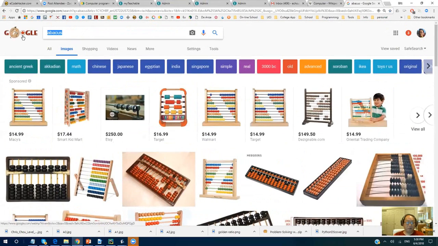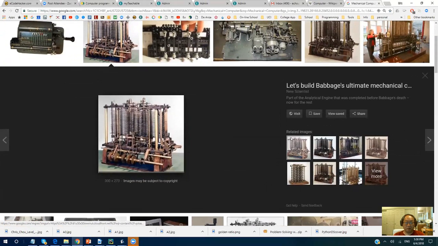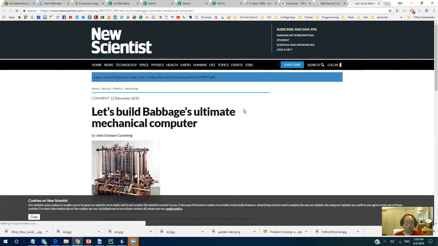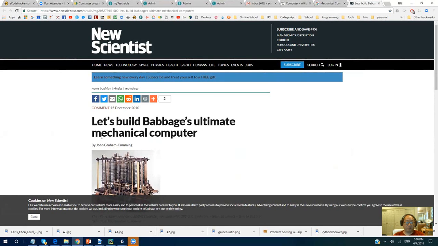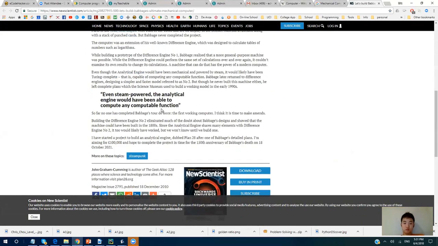Okay, that is something you may question whether it's a computer or not. How about this? They call this a mechanical computer, a Babbage machine. Is this a computer or not? This actually is defined as a computer. Okay. The Babbage machine actually is a computer.